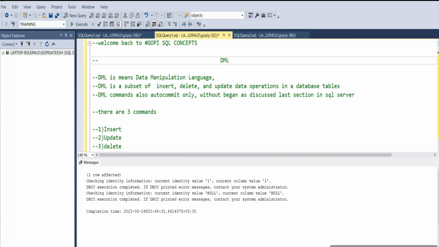And as we discussed earlier in the last section, DML statements in SQL Server are not auto commit when we begin a transaction. DDL statements are also not auto commit when we begin the transaction. In DML statements, three commands are there: insert, update, delete. We will look at them one by one.